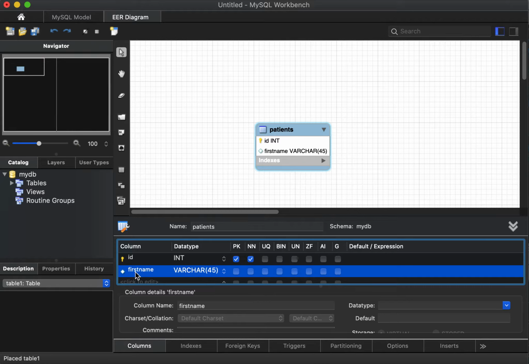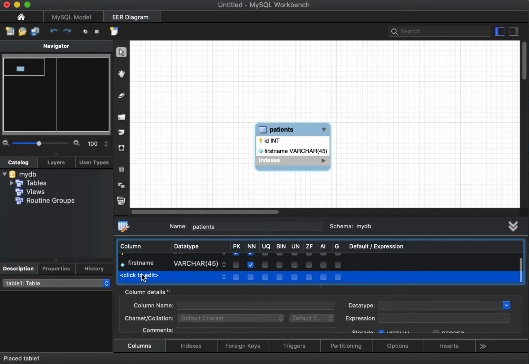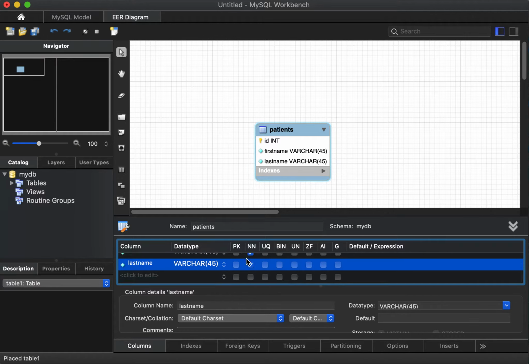Here, when we have our first name, the default has come to variable character, and it's allowing us 45 characters. The default is to leave it entirely blank, so we can click on not null if we prefer to have a not null entry here. Next, if we'd like to add last name, you can see here that it's creating a third column within the patient's table. Again, we can click on not null.